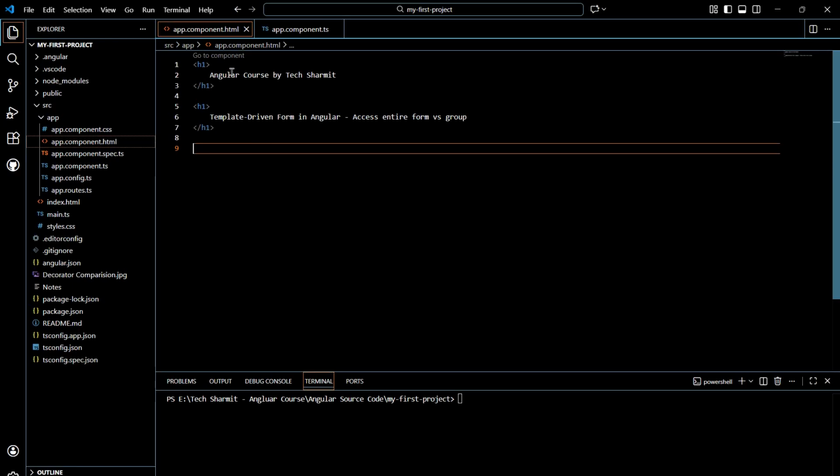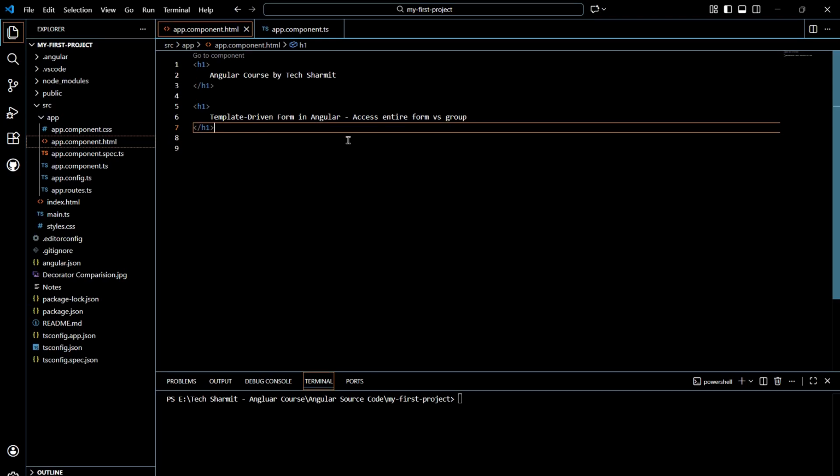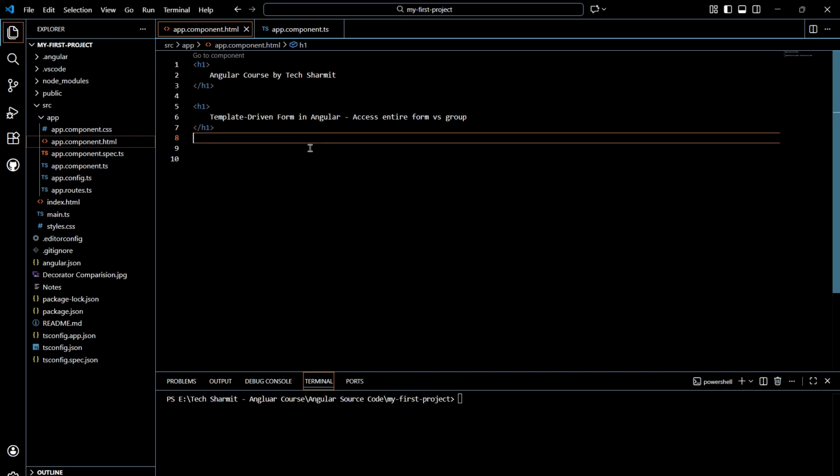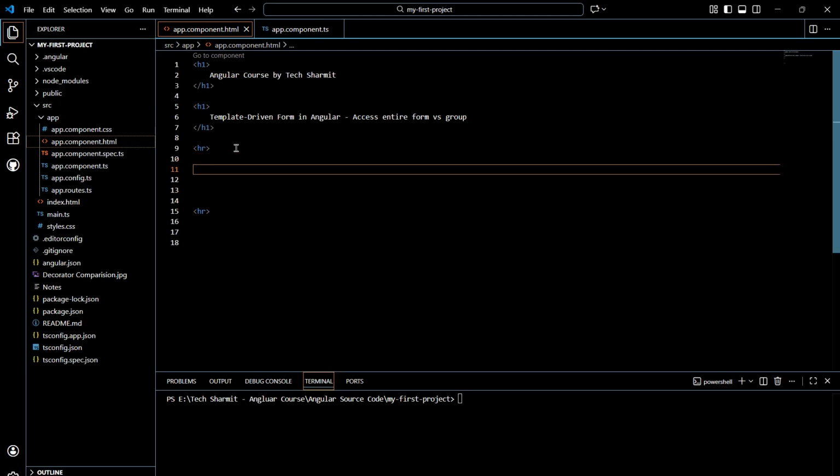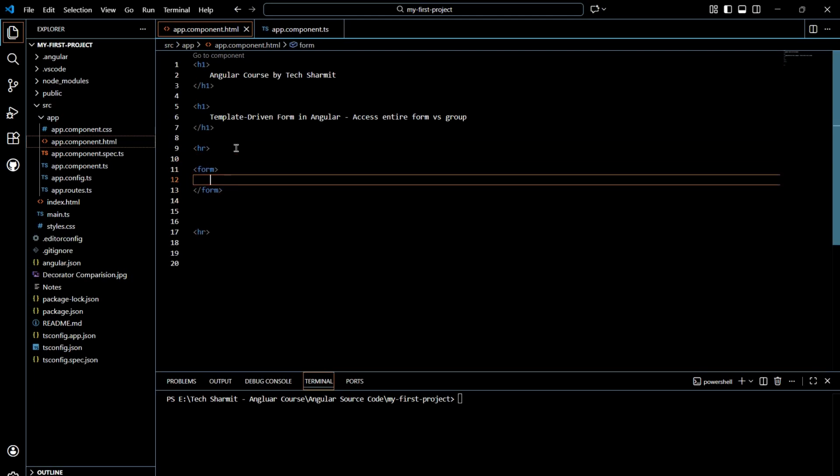Okay, alright, so now we can see we are in the app.component.html file where we have noted down two headings: Angular course by Sharmit as well as template driven form in Angular for access entire form versus specific group. Now to demonstrate this, we will add two horizontal rows here just to separate these headings from the actual content, and then we will write here form. Basically what we will do in this example is create multiple groups and then try to access values group wise as well as the entire form group.